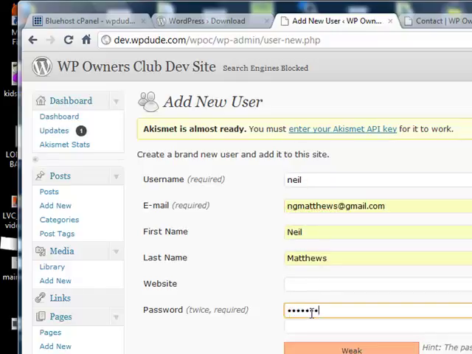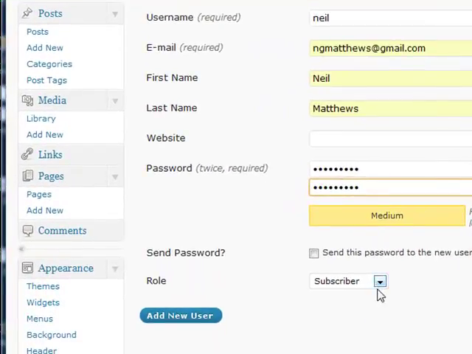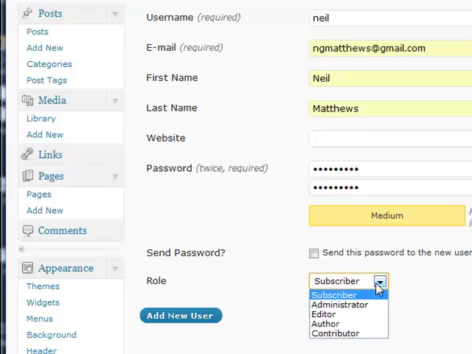Give it a password. And the last thing to do is give it a role. We've got a number of roles inside of WordPress, starting at the top, which is administrator. An administrator can do anything on your site, so all the content work, all the themes, all the plugins, all the admin type thing. Moving down, we've got an editor who has complete control over all the posts and pages.